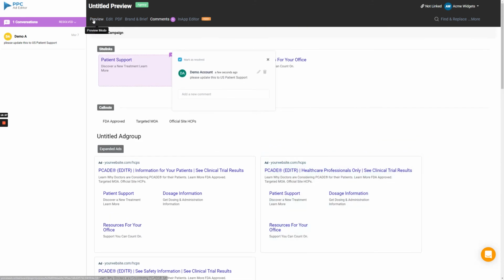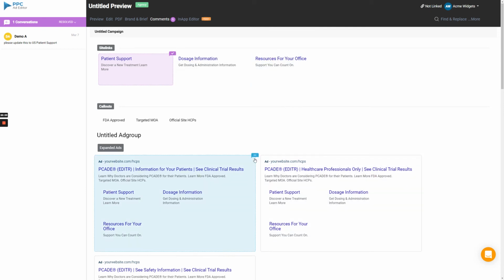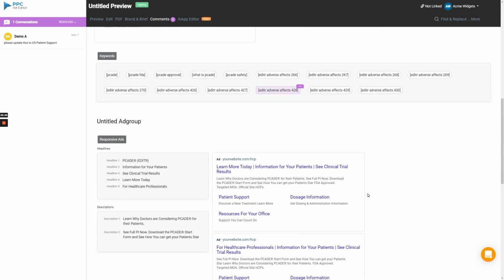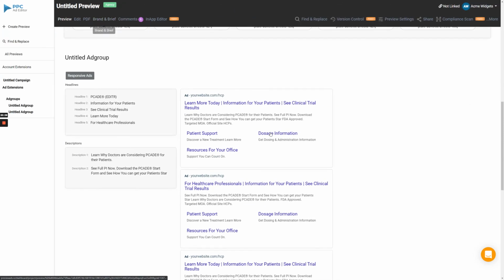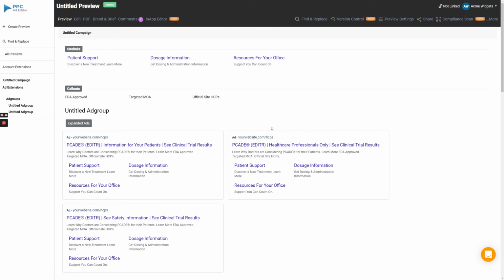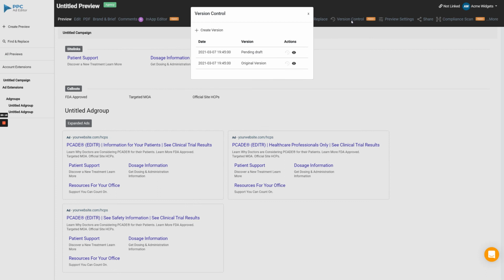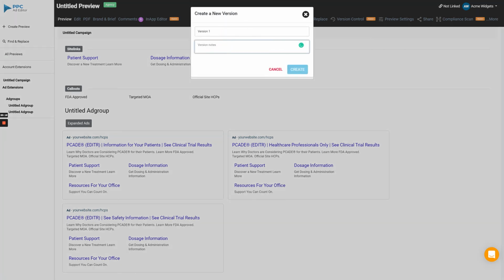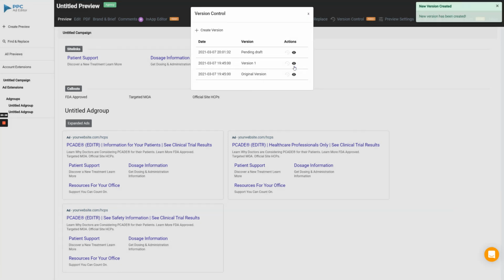And this is a great way to just keep track of all the comments that need to be updated. All right, so let's say you've been going back and forth with your client, making changes, getting some feedback. Let's say you have a final approved version of the campaign. What you can do is go to version control and create a version, and basically this saves a restore point. So I'm just going to say approved version. There you have it.